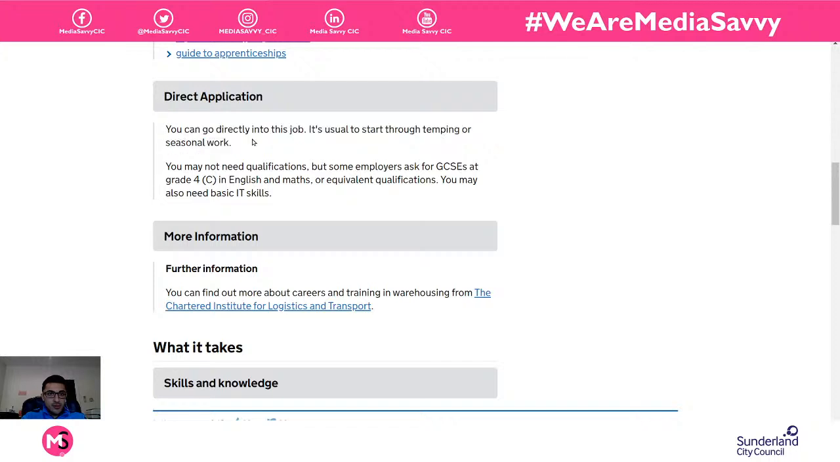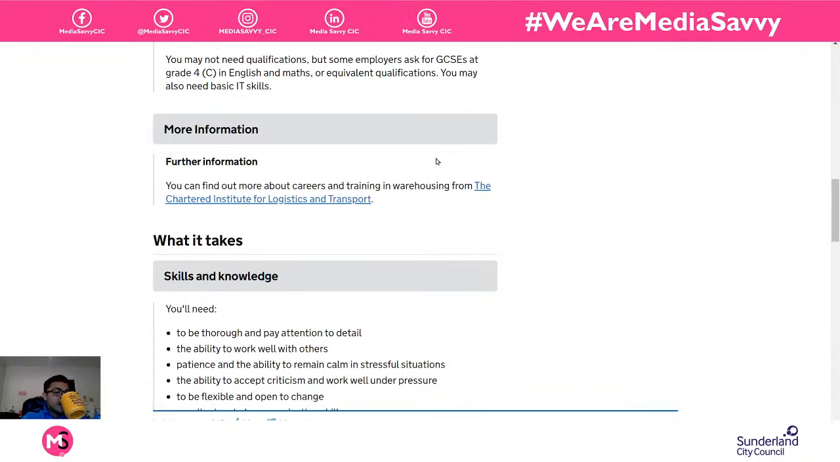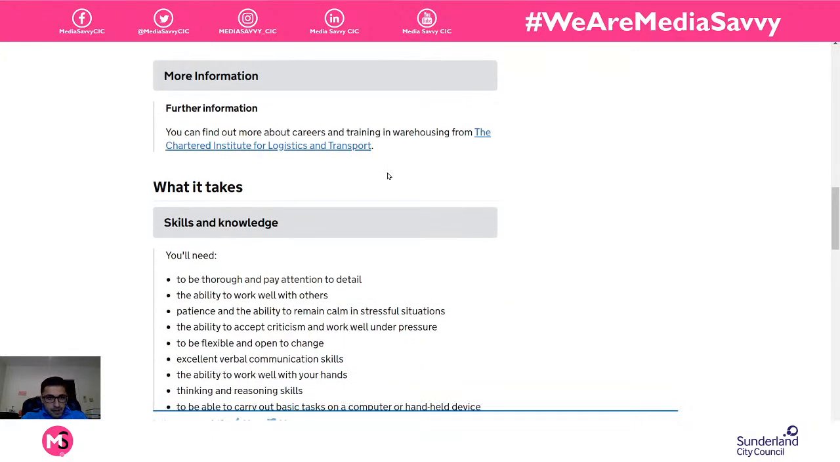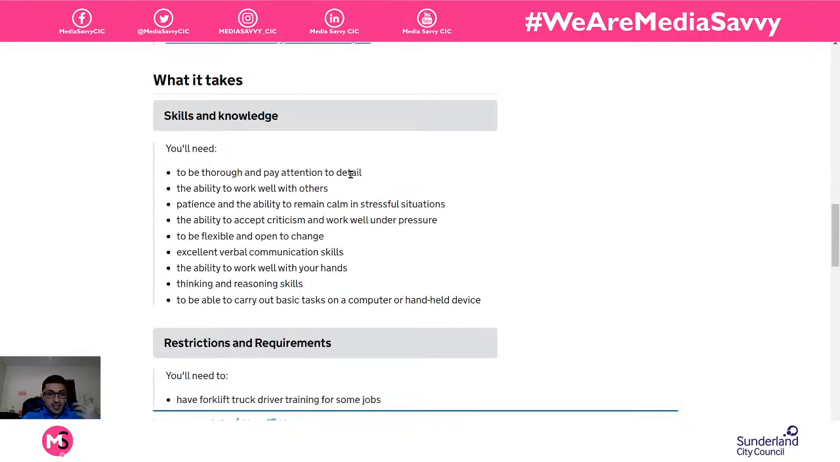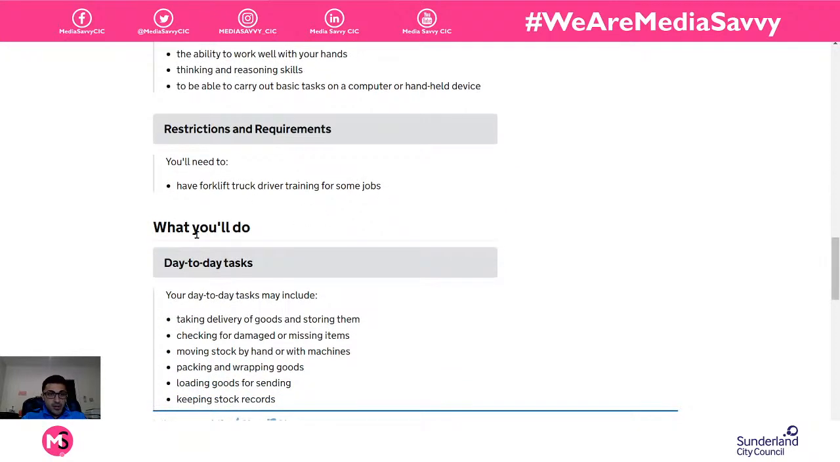You can go directly to this job. It's usual to start through temping or seasonal work. It's telling you about the qualifications you might need. It's also telling you about the skills and knowledge you might need as well. So you'll need, and then to be thorough, pay attention to detail. It's got some information on your restrictions and requirements. So some of them need forklift truck driving licenses, which is fine.